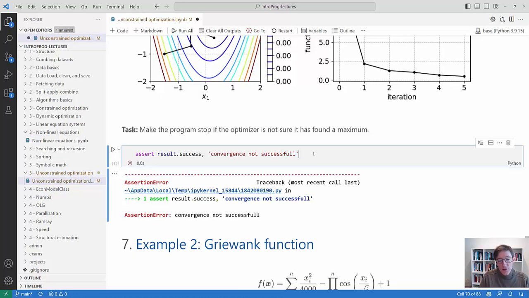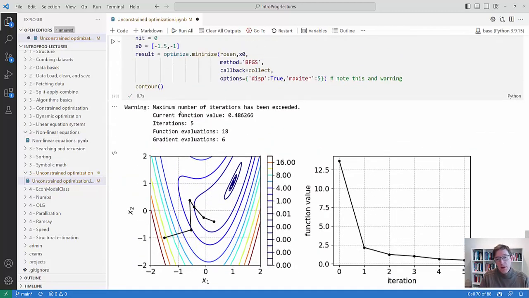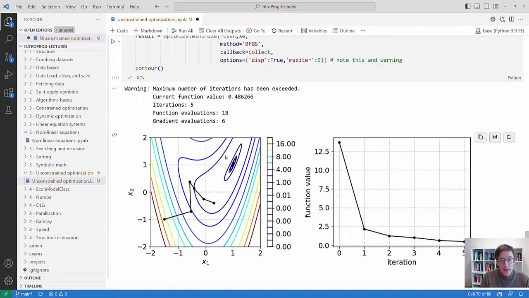So that's always good if you want to be sure that you've actually found a minimum, then you should look out for these. And if you do many optimizations in one program, then it's hard to look for them yourself. So it's good to make the computer make you aware if it's a problem.